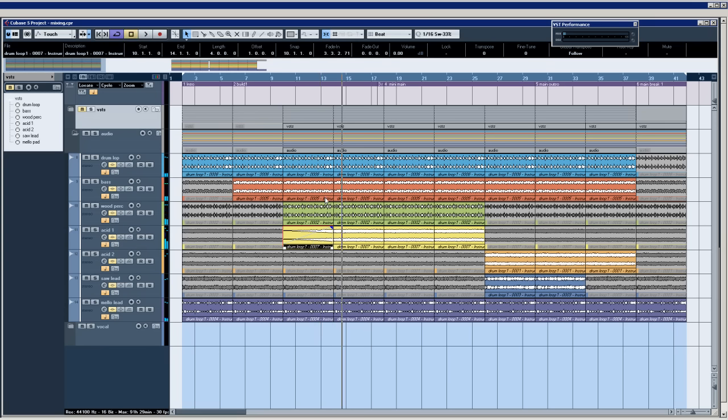Okay, and this brings me to another point. Try not to have something playing for more than 3 times in a row. And if you do, on the 4th time, make a change. So for instance, the bass is playing 3 times here, but the drums is playing 4.